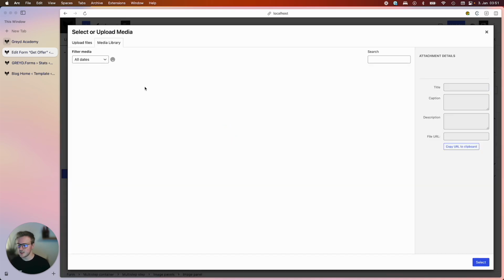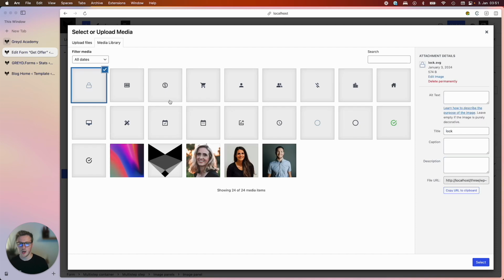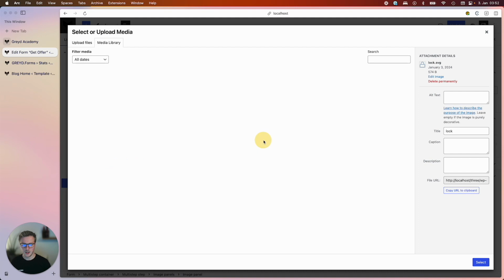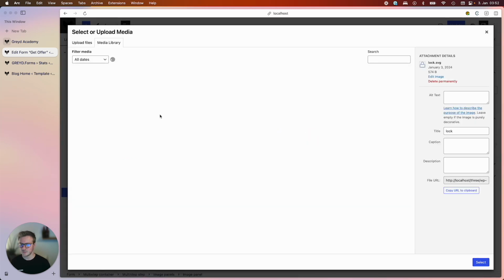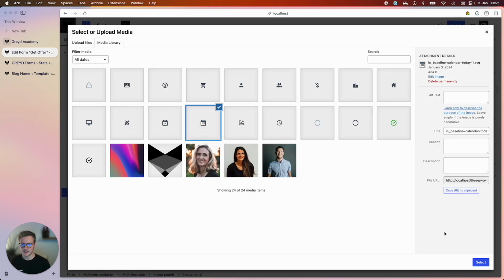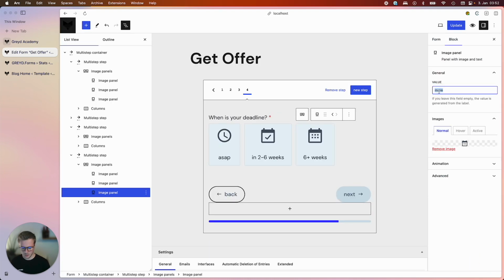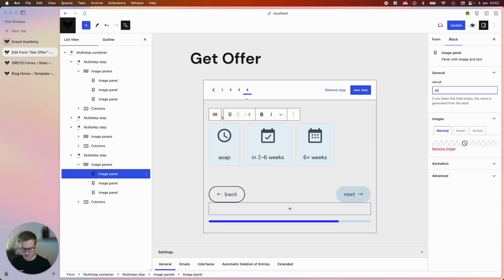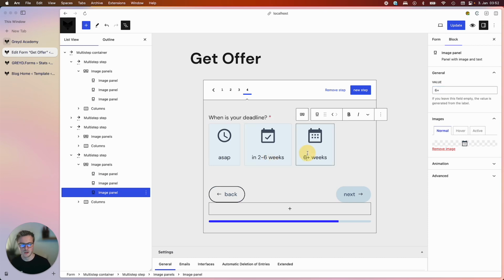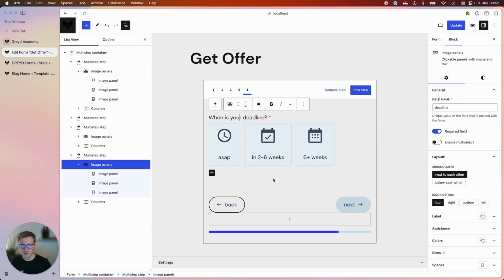And let's select different icons. I already uploaded some images here. For the first icon, I want to have this little clock. For my second icon, I want something more like a calendar with this check mark. And for the last option, I'm going to select this calendar. Let's make sure we have our options or values correctly. Let's just make it 2 to 6. ASAP is okay. I'm just filling this in to make sure that all the options are correct. Okay, now we have the values and we have named the field properly.